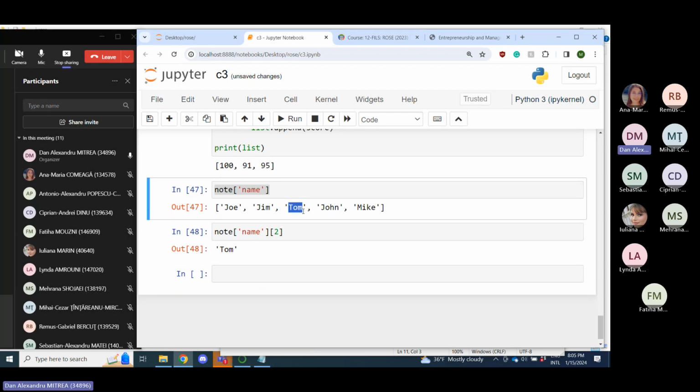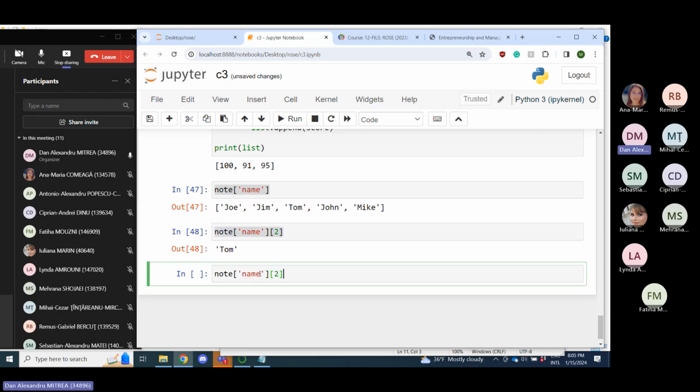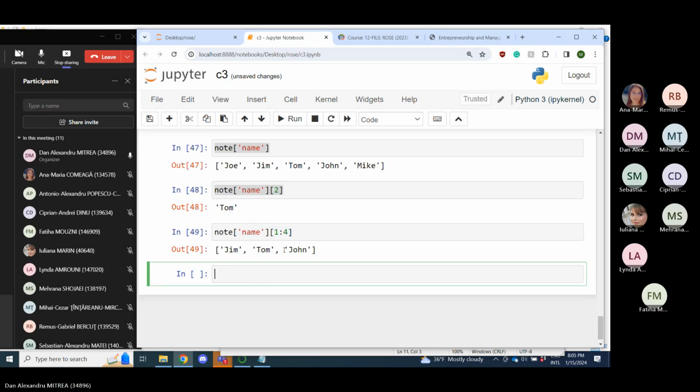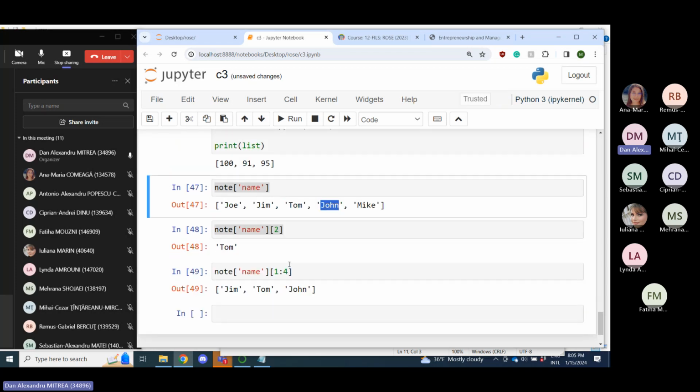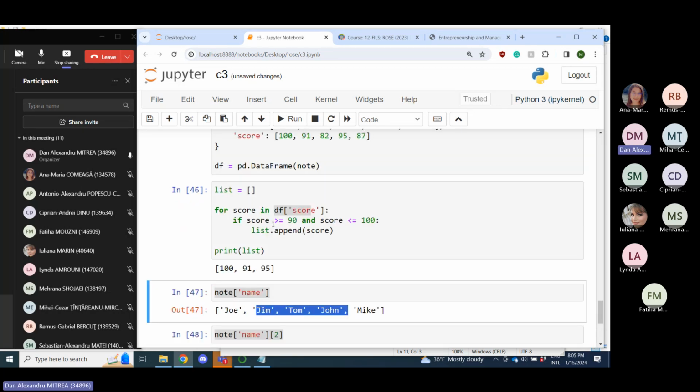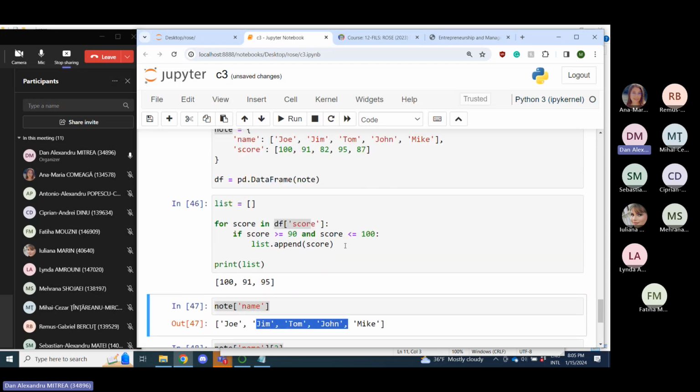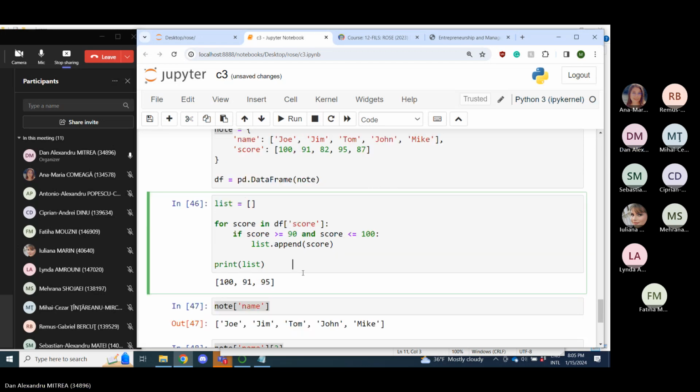Also, if you remember on the list, we specify a range. If you want to specify more names, if you see 1, 2, 3, okay, the 4 is not included. We specify a range of names. Okay, in this way you work with data frames. If you have questions, tell me. If not, I think we can go on.